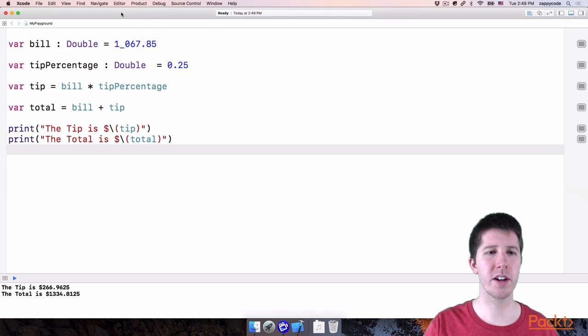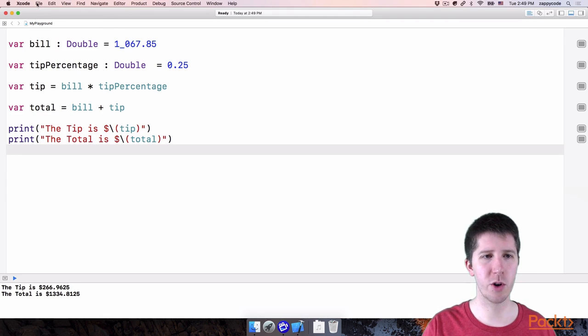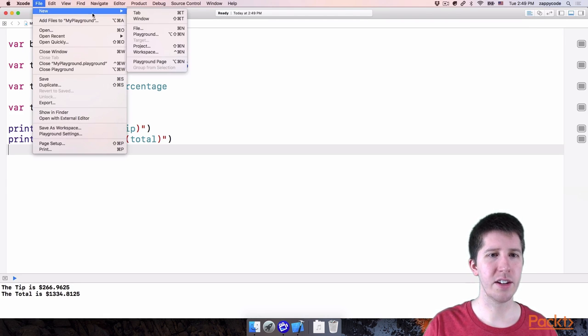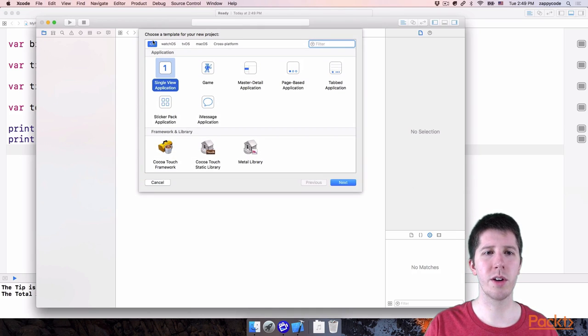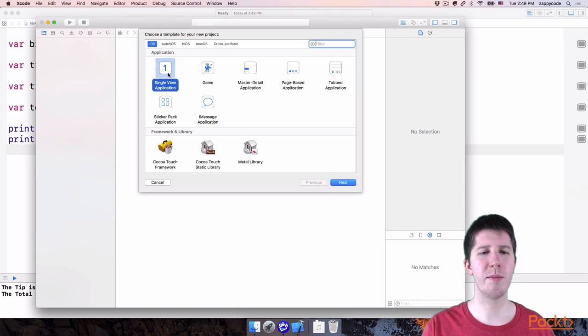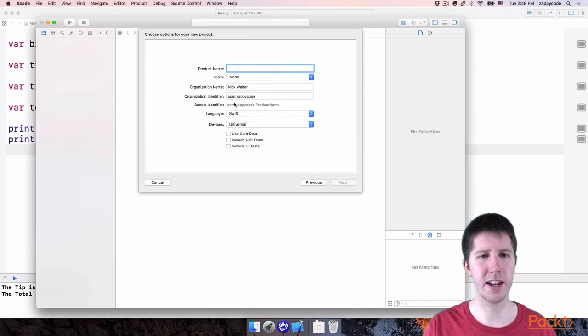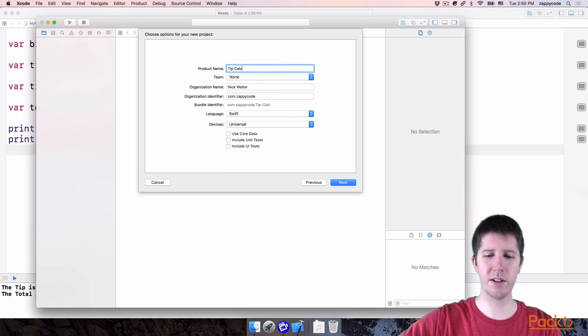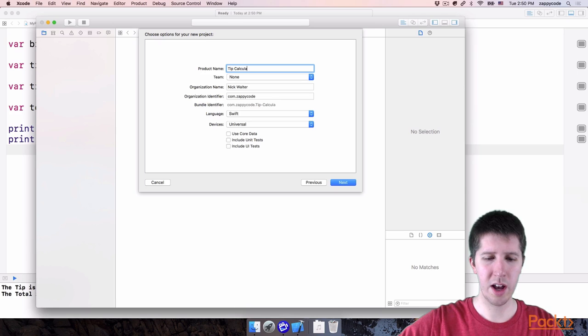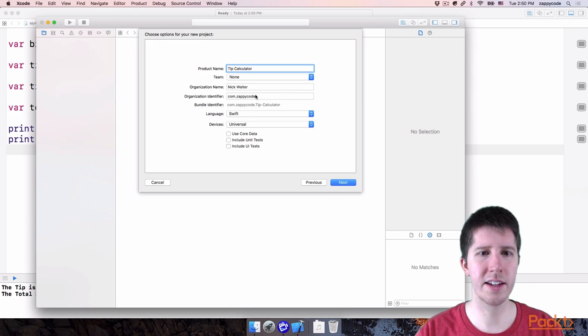If you've got your existing playground open here, you can just go up to File and say New Project, just like this. And we want to do an iOS single view application. I always start with a single view application, so we'll go ahead and hit Next there. Then we have to give our product a name. I think Tip Calculator is a good name, so Tip Calculator, just like that.